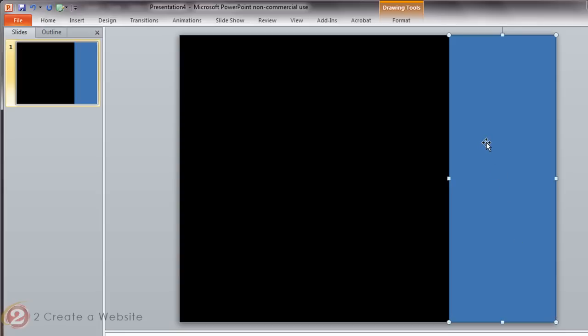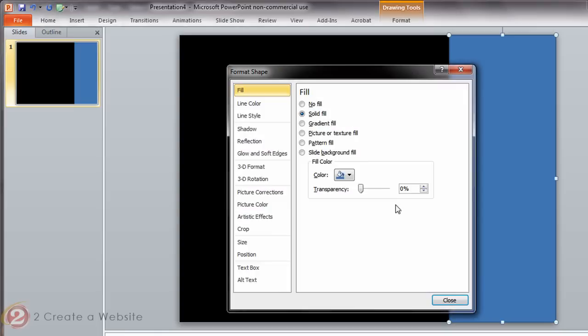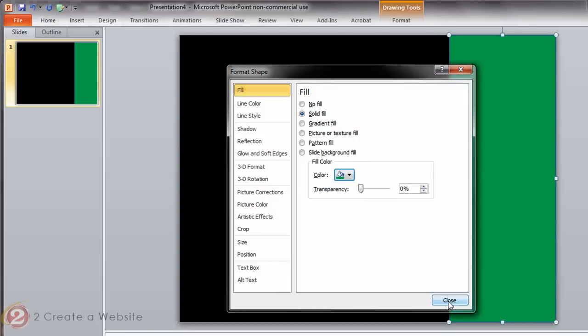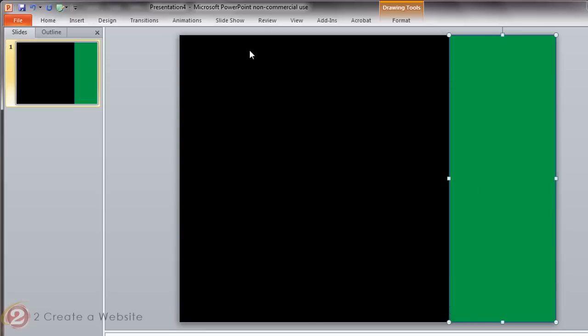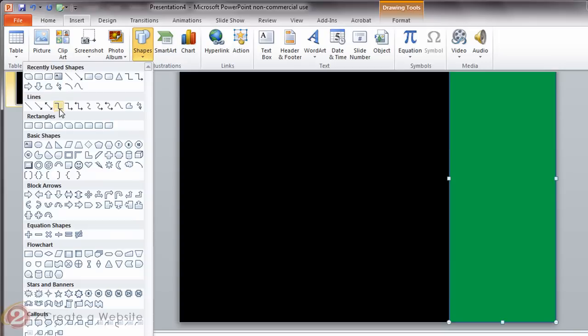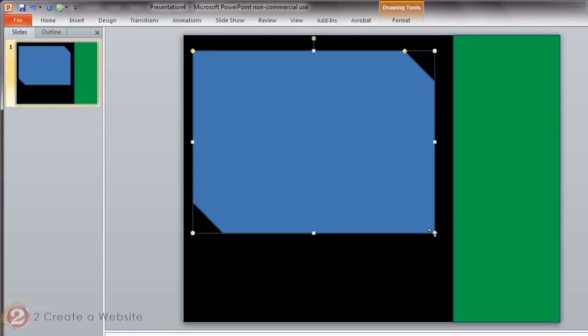Now I don't want it to be blue because I'm thinking healthy eating. I think green. So I'm going to right click, format shape. I'm going to change the fill color to green. Click close. And now I'm going to create a container for the main tip area. So let's go back to Insert, Shapes. This time I want to use snip diagonal corner rectangle. So I'm going to click it, click and drag, boom.